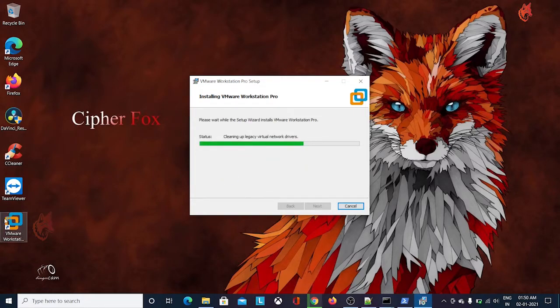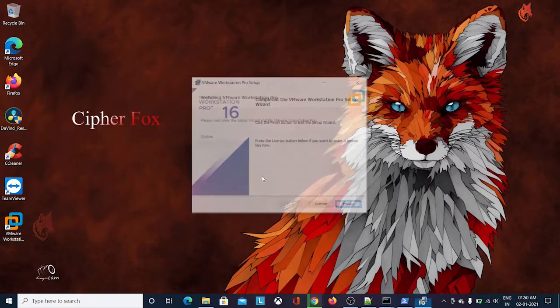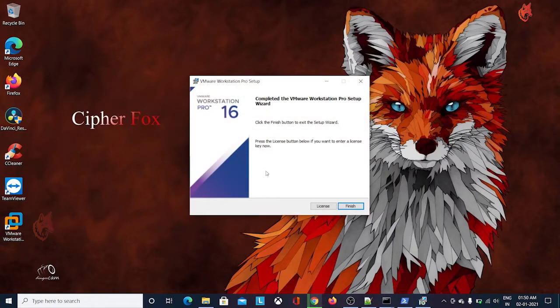Okay, so you can see the icon here. The VMware Workstation icon came. It's installing the network drivers for us now. Okay. Charge is very less. I'll put it on charge. Okay.